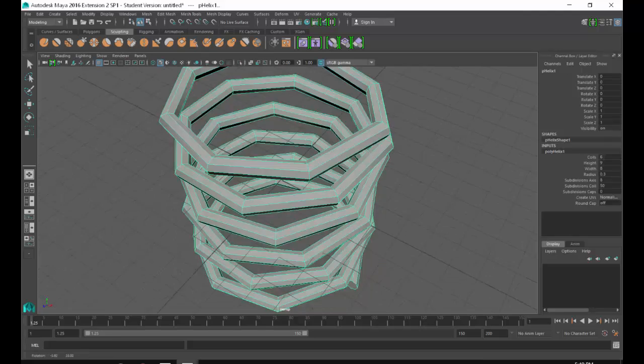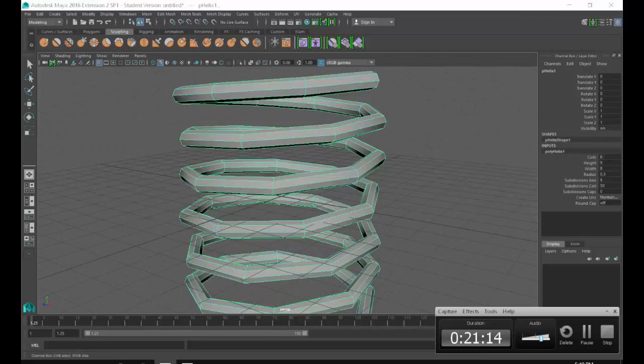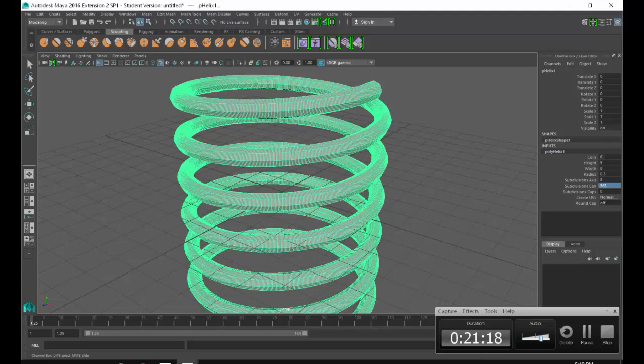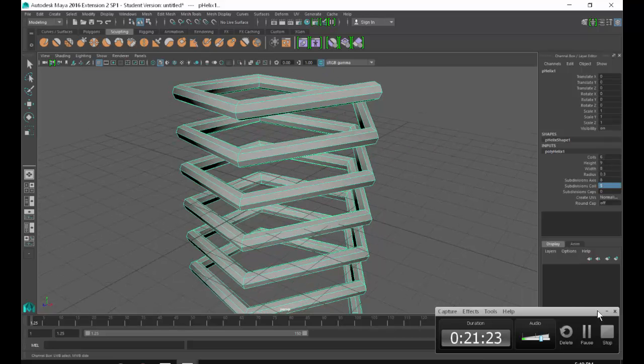Where'd you go? There you are. Uh-oh. Still on that? No, my mouse just freaked out for a second.